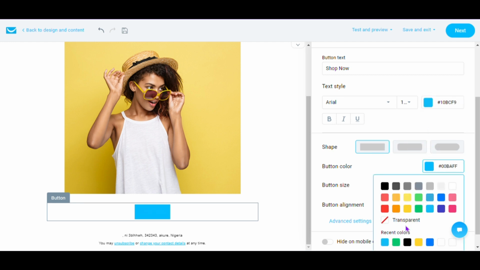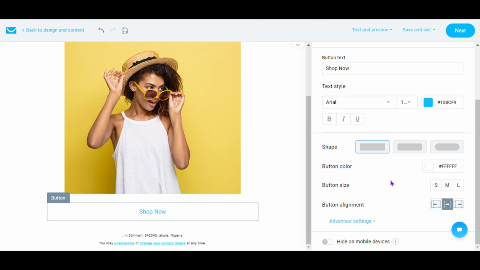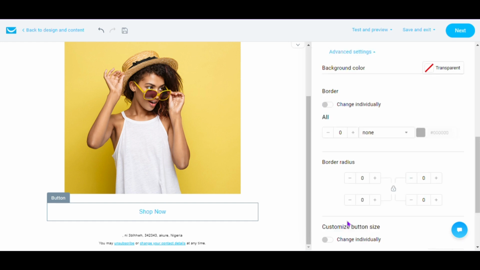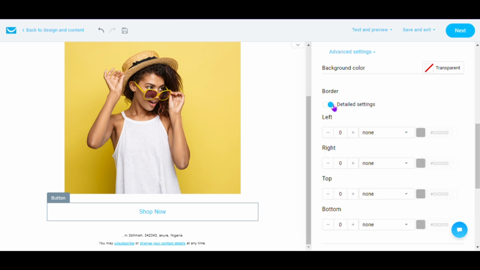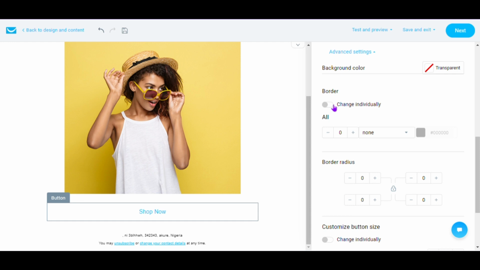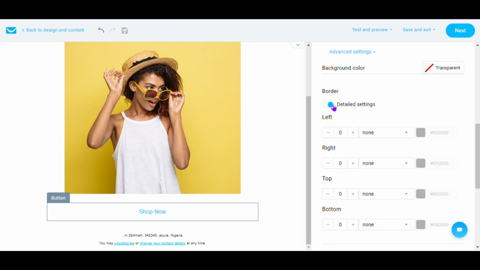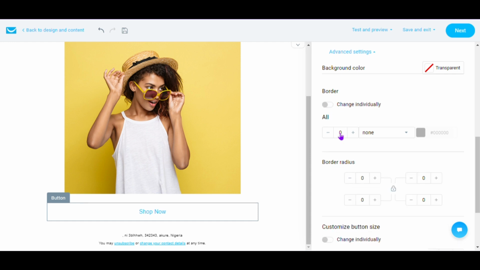So let me put the button color to white now, and I want to give the button a blue border. So just come to advanced settings, and on this border, it's already on, but if you turn it on now, that means you are going to change it individually. I'm not doing that. I just want to change everything at once. I want everything to be affected at once.